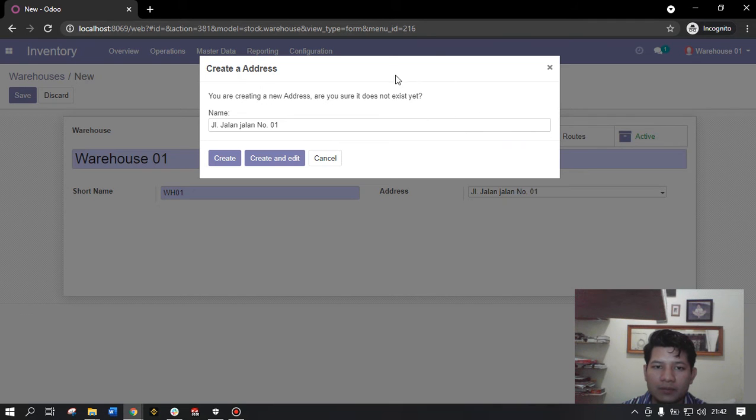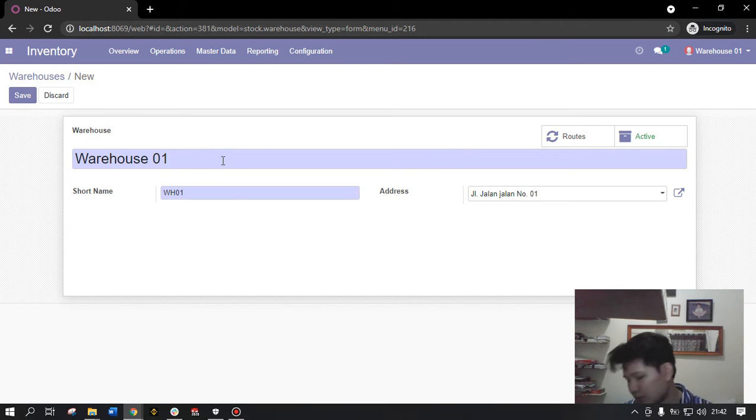In this phase, you will be prompted with a window asking for your permission to create a new address. If you want to use this, you just create it, or edit it for other details. I'm just gonna create this one. If you already have that, just save it.